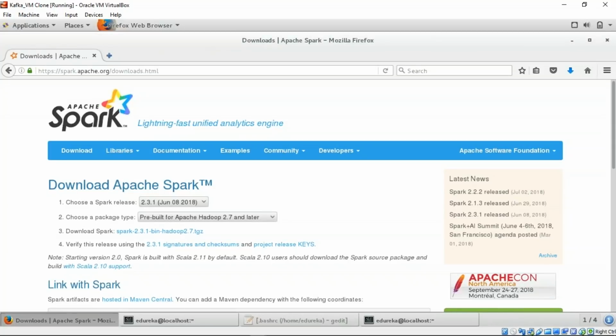To install Spark, we need to go to the Apache official website, and in that you need to go to spark.apache.org/downloads.